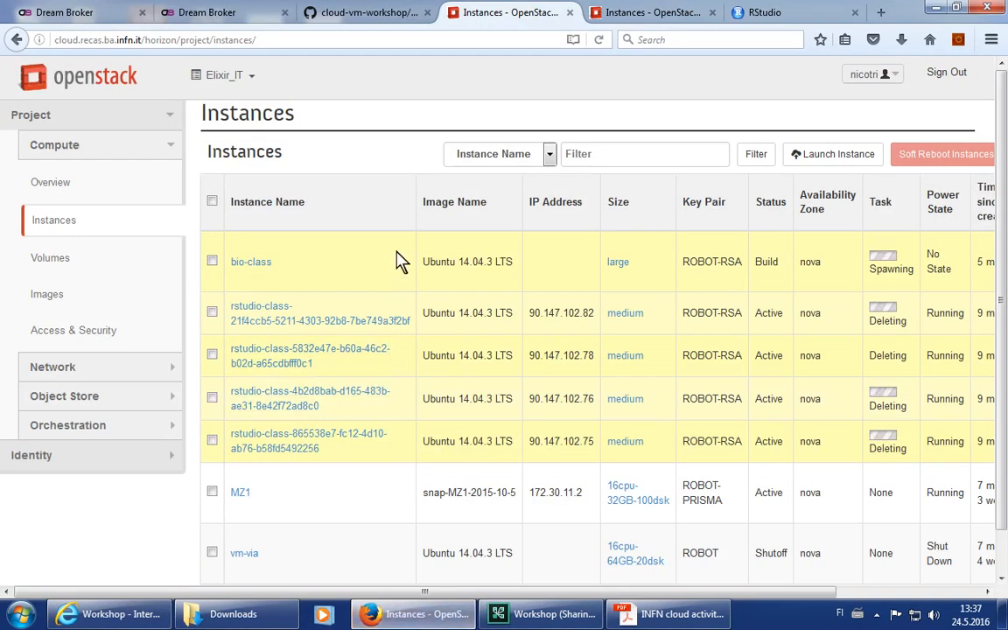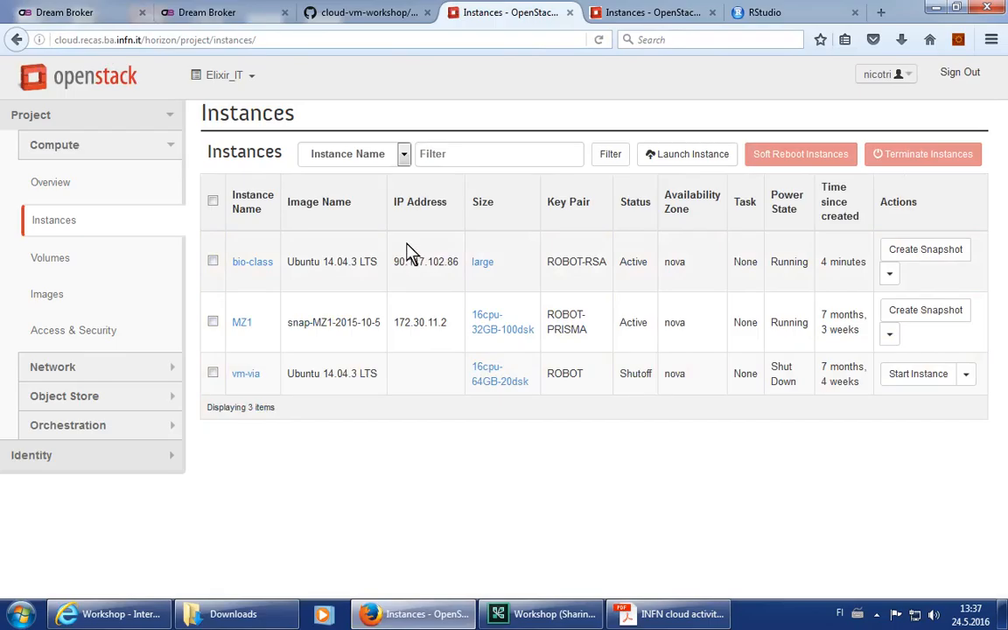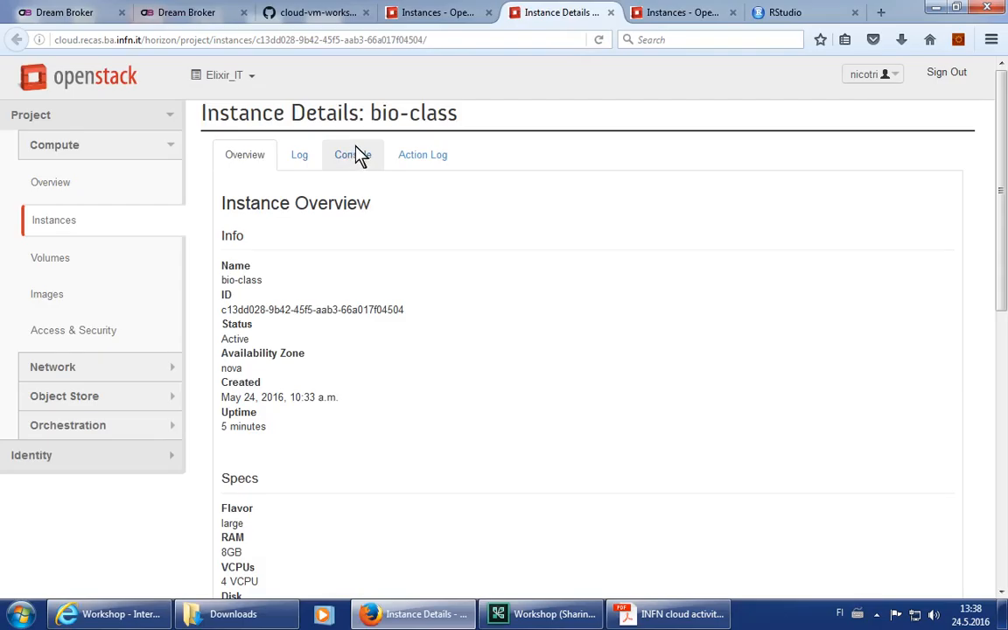Okay, we are not lucky. Oh, we are lucky. Okay, you see, this is the VM with our classroom. I thought I could do this with my laptop, then I switched to this computer, and now I cannot access this VM by SSH because I don't have the key here.